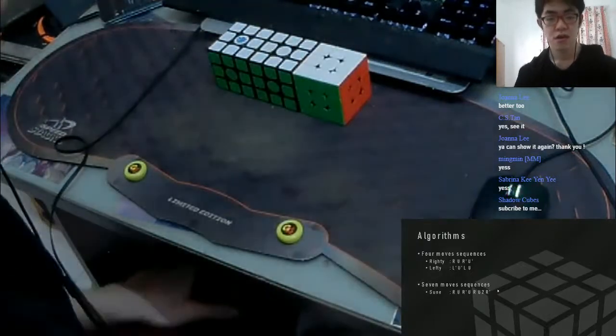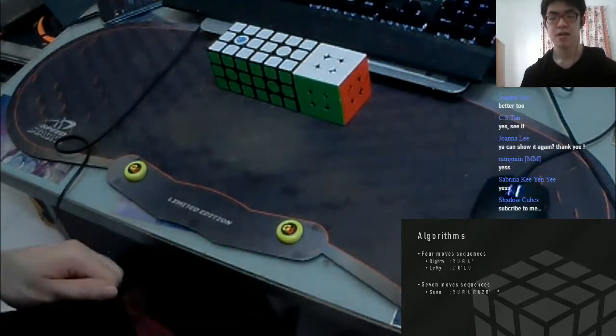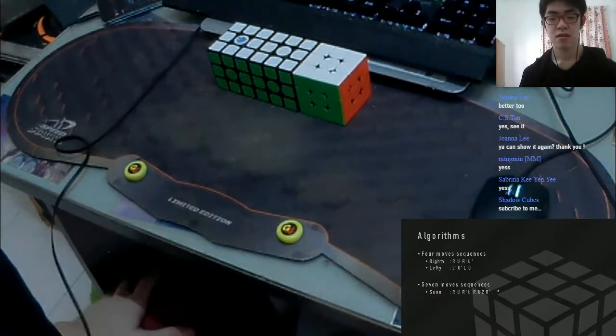So that is how we solve a Rubik's Cube using the beginner's method. And yeah, that is pretty much it.